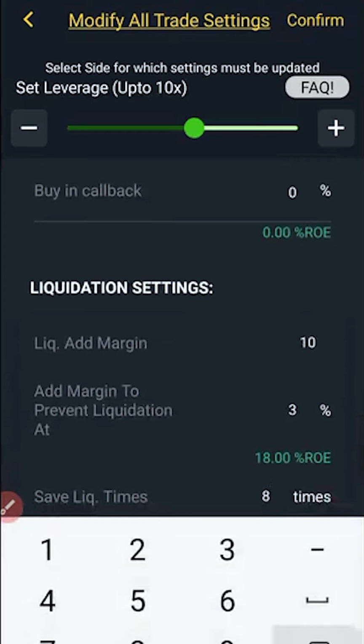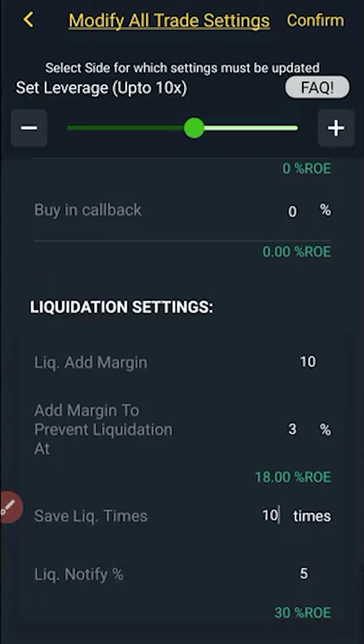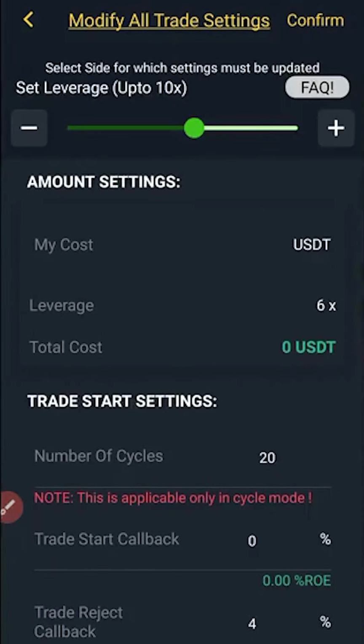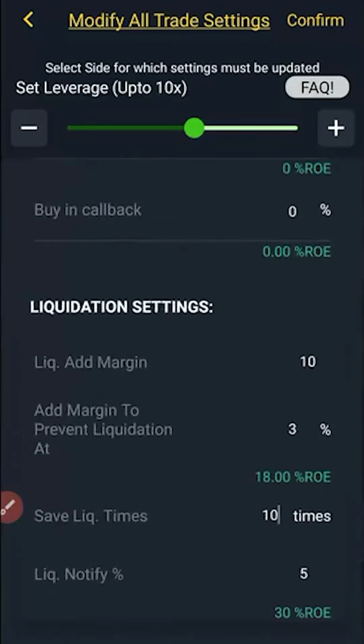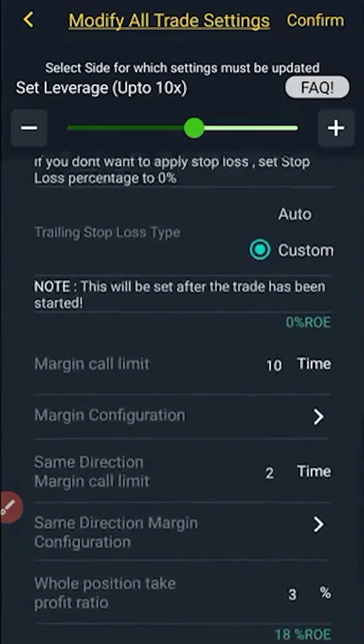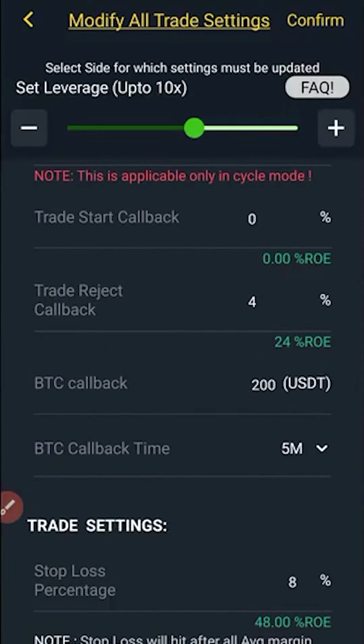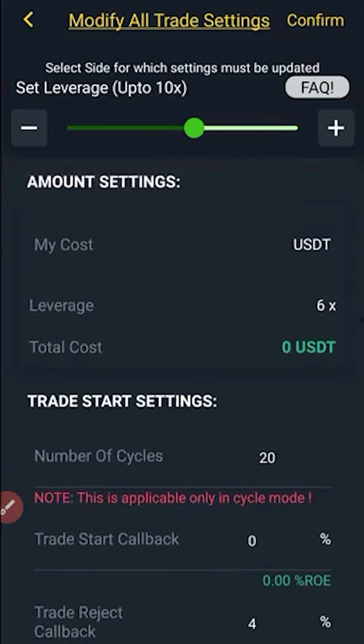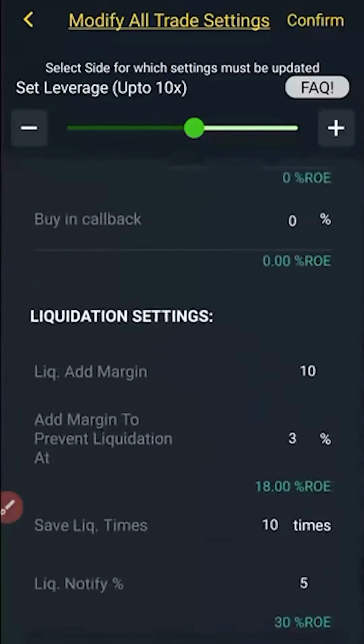Then you set it here 10 as well. It means how many times you want to be saved for your trading in terms of liquidation. You set 10 times. But this one will not be applicable if you use stop loss. If you don't use stop loss, then this one will be applicable. Because if you set it and you're using stop loss, the trade will not come to this and then your account will stop.